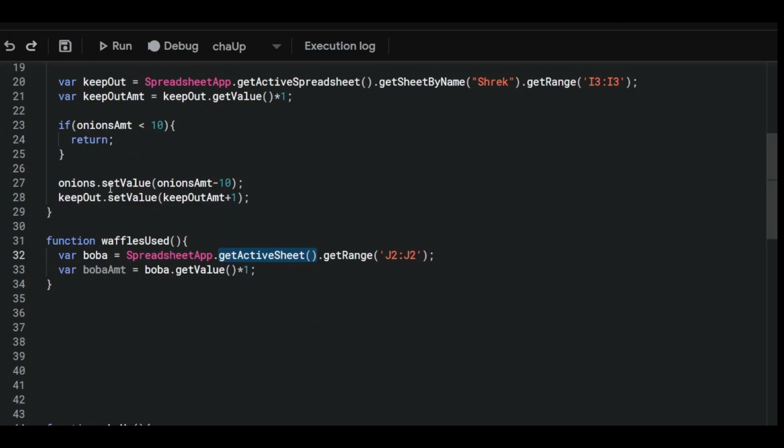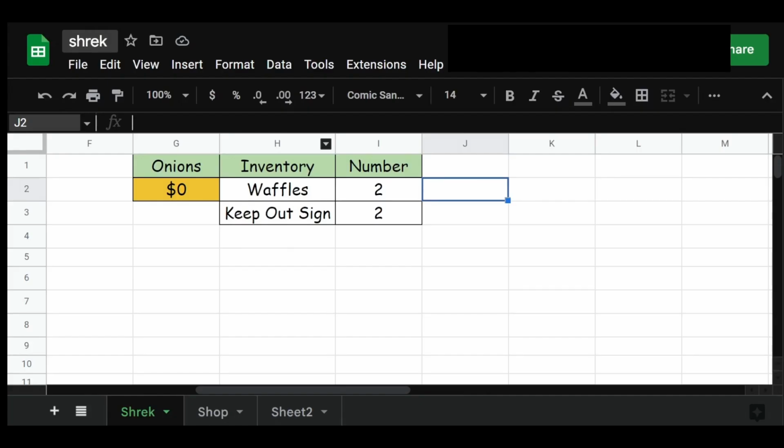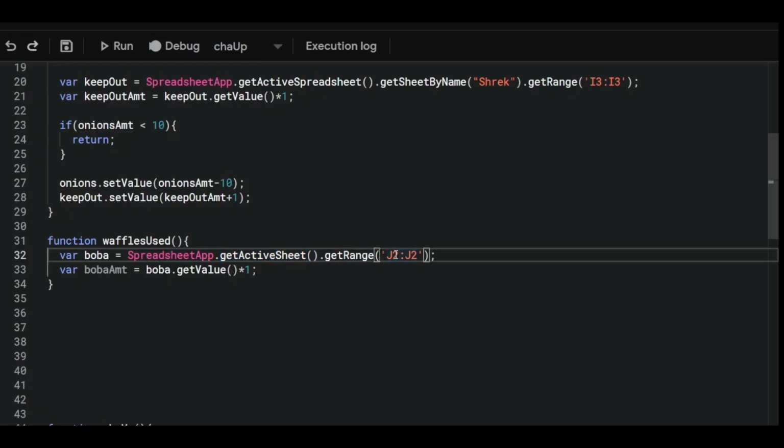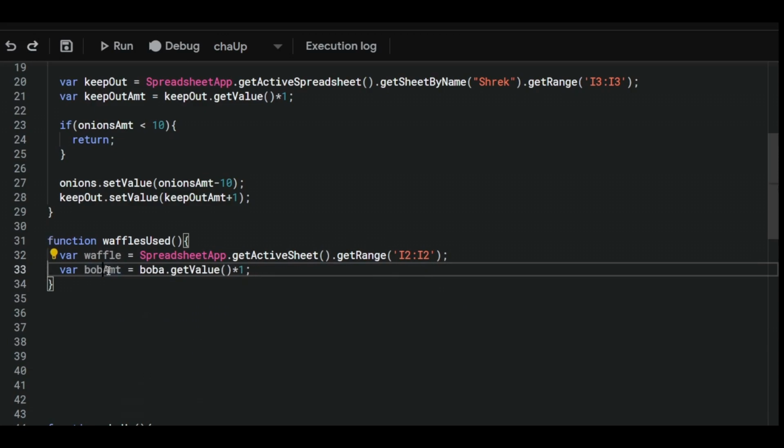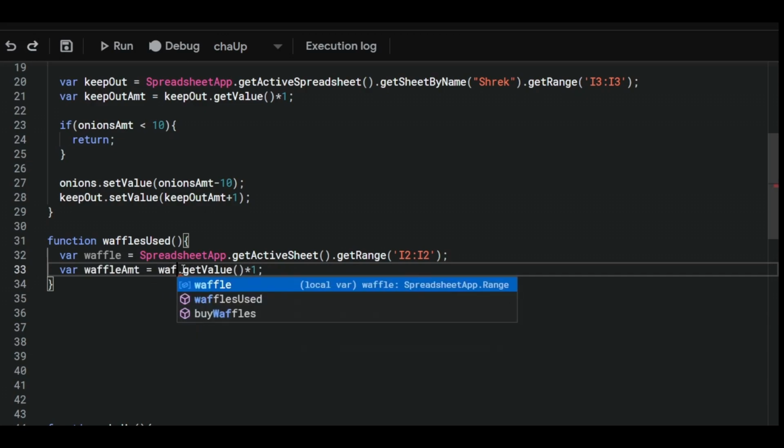So once again, you just wanna grab your amount of waffles, which is going to be my I2 for me. So it's going to be I2. And this is I2. And you're just going to change the amount. So I'm going to change this to my waffle variable, my waffle amount. And I'm just going to get the value of how many waffles I have that I can use.